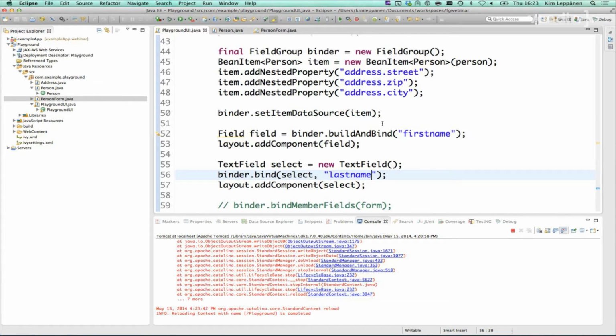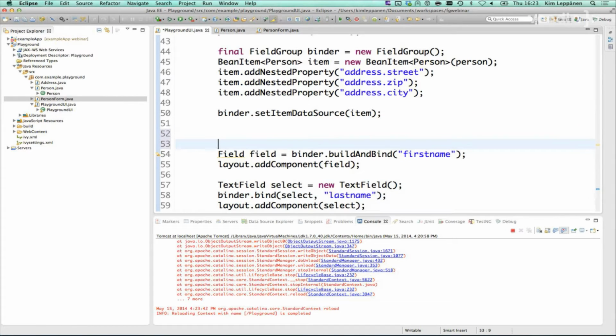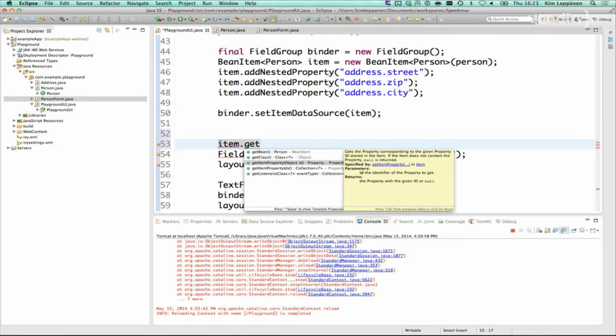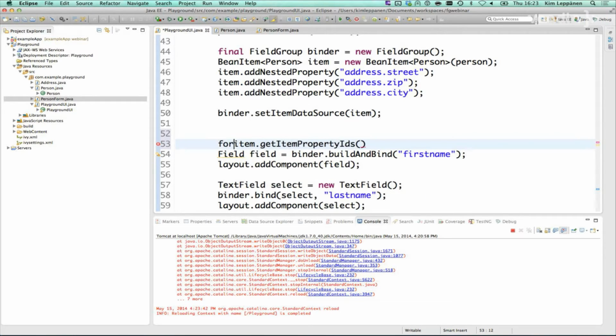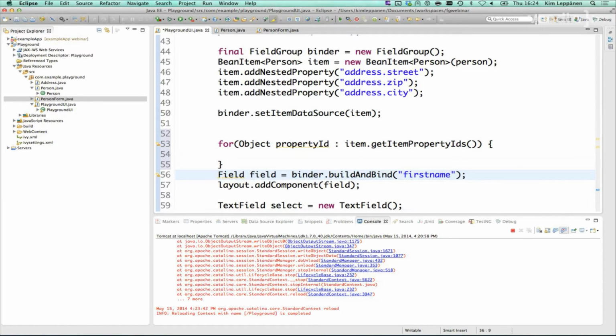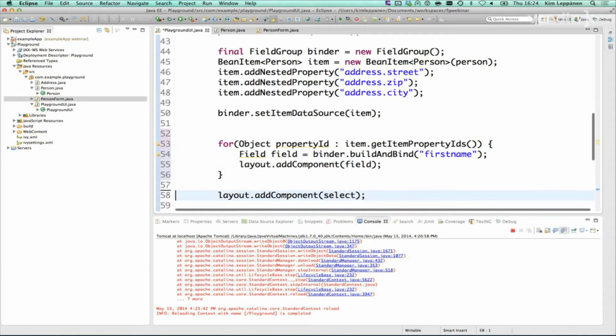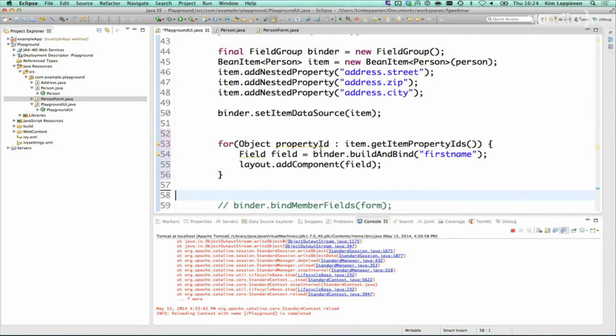So we could have something like item get property IDs and then do a loop. Something like this. And I guess we could have a look at the annotations for each of those as well and make decisions based on that. In this case, we are not using the property ID annotations at all, because those were in the person form layout. And now we are not using the layout any longer.